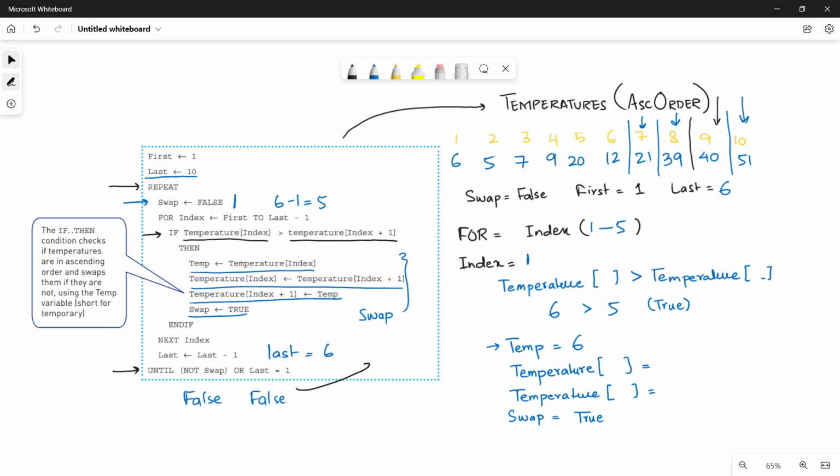Placing 6 in temporary variable at position 1, place 5 at position 2, place 6. Making changes. Since we are done with first swapping, so swap variable becomes true. Quickly see the second and the third value for the second iteration, 6 and 7, no need to swap. Now check for the third and the fourth term, 7 and 9, no need to swap.